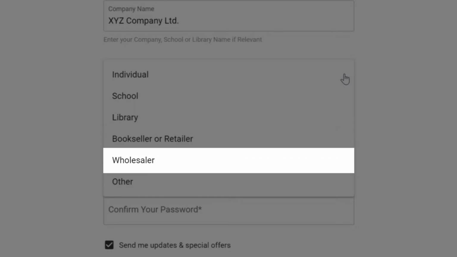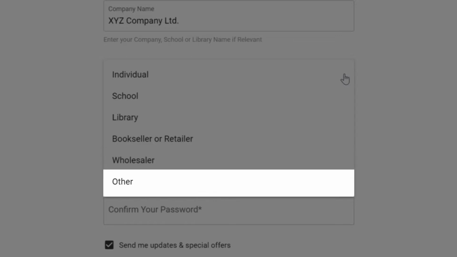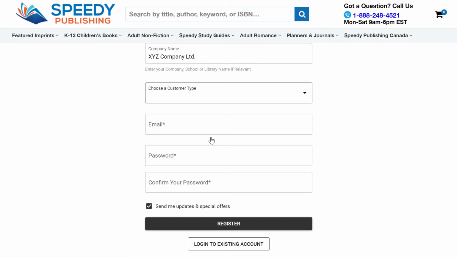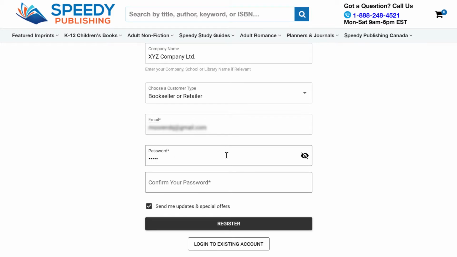Wholesaler is typically for large distribution companies that sell to retailers. And other can refer to non-profits or any other business types not classified as an individual. Select the option that best fits you. Next, add your main email and choose a secure password. When ready, click the Register link.